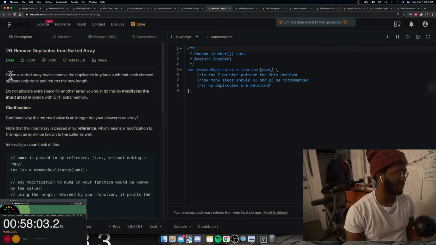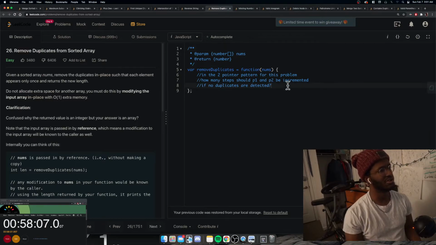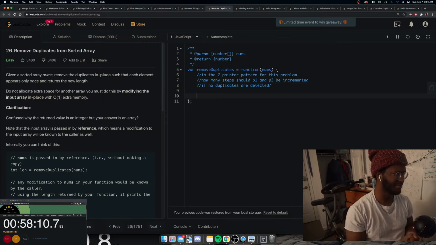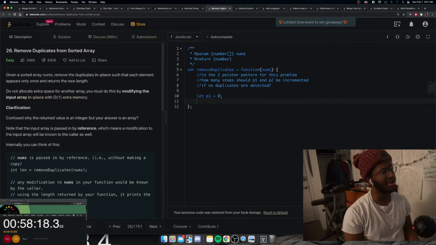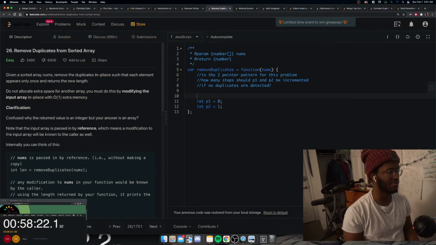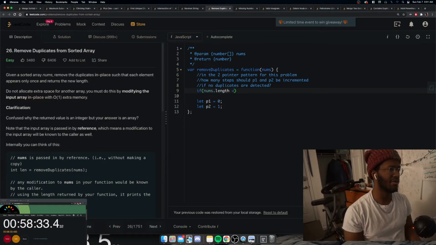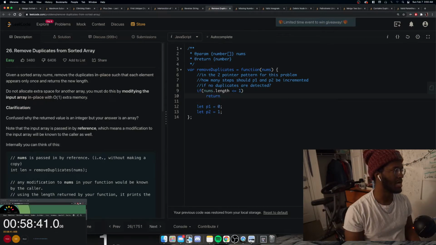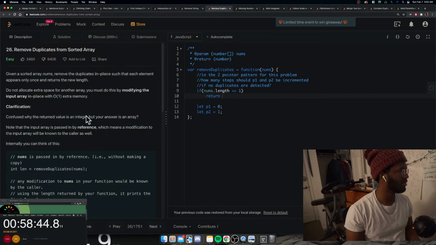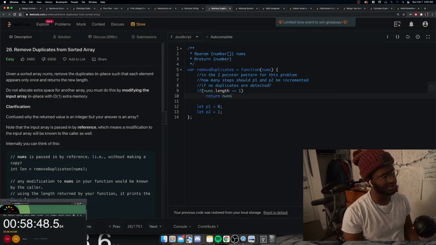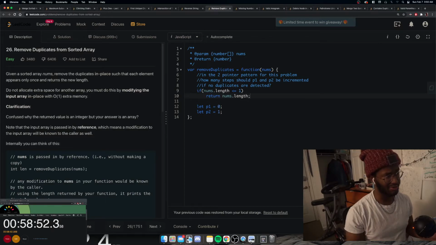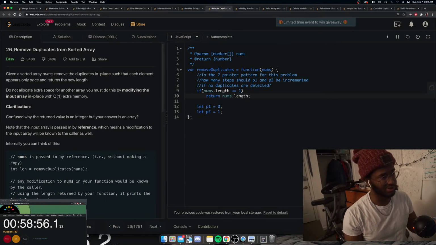Okay, remove duplicates from sorted array. Given a sorted array nums, remove the duplicates in place such that each element appears only once and return the new length. So this one you can do with the two pointer pattern. We're not returning the array because we're supposed to modify nums in place, but it's already sorted. With two pointers, one has to start in front of the other, otherwise they both start at the same value, which would mean we remove the first element, which doesn't make any sense. So if nums length is less than or equal to 1, we're just going to return nums.length. Why? Because if an array has 0 elements, there's no duplicates, and if it has 1 element, there's only 1 element.